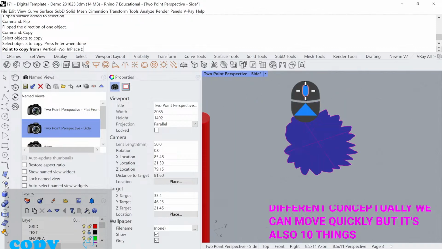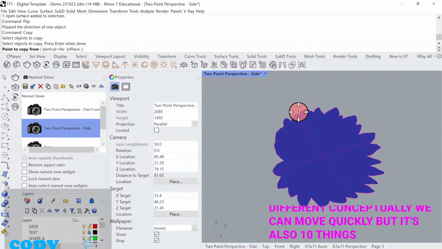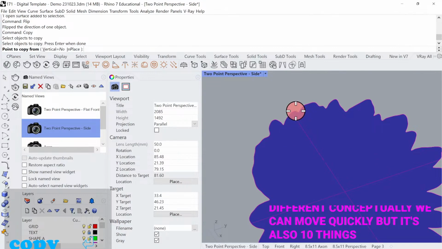It asks me to have a point to copy from. In this case, I'm trying to snap to the edge of it, and it's not really snapping. That's because at the bottom, these snaps, otherwise known as O snaps, or object snaps, are not turned on. And so particularly this one called near, you got end, near, mid, center, intersection, perpendicular, all vertex. These are very useful.